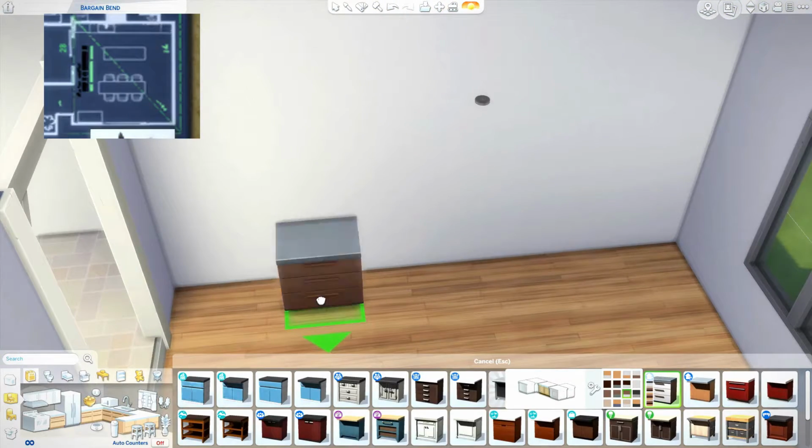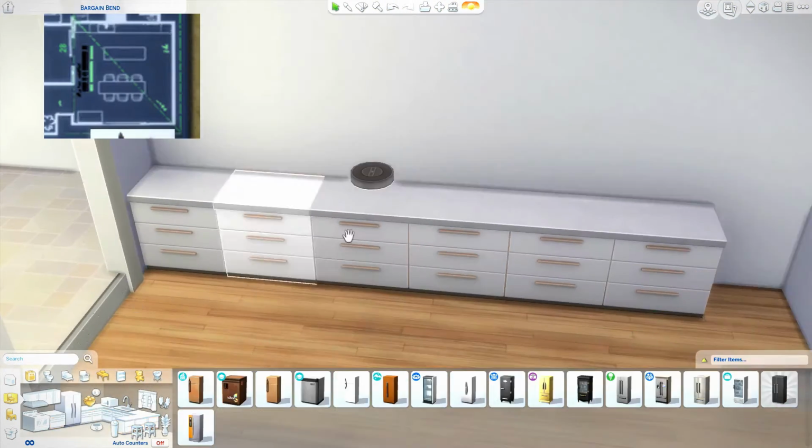Moving on to the kitchen, I tried to follow the floor plan really close.